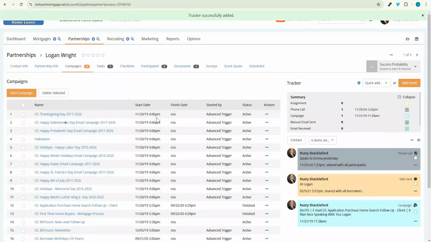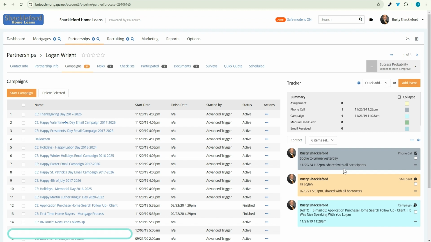If you attached a file to the tracker event you added, you'll be able to see a preview of it in the new event. You can click the thumbnail of an image to view the entire image. The file will also be added to the partner's Documents tab, just like any other uploaded file.